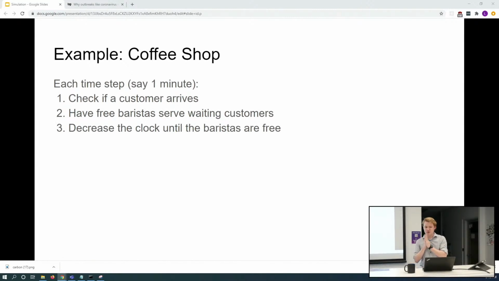So we're going to model this coffee shop very simply. At each time step, for this example every minute, we check if a customer arrives, have the baristas serve any waiting customers, and decrease the clock until the baristas are free.